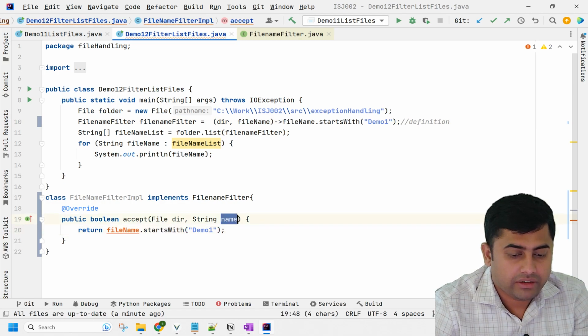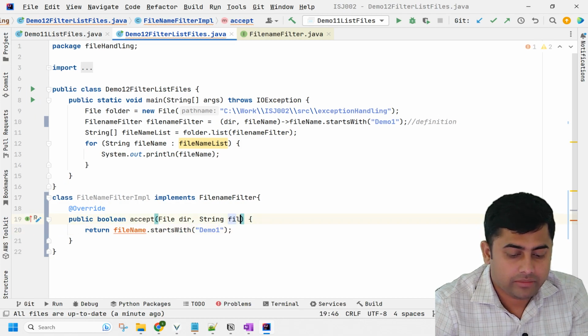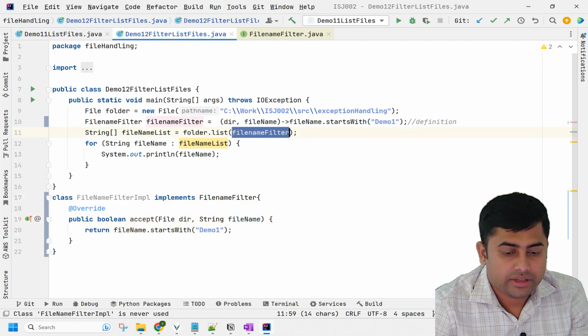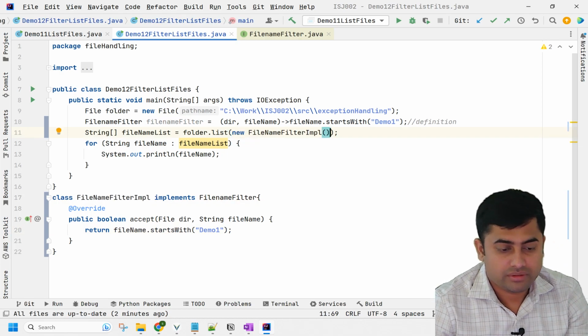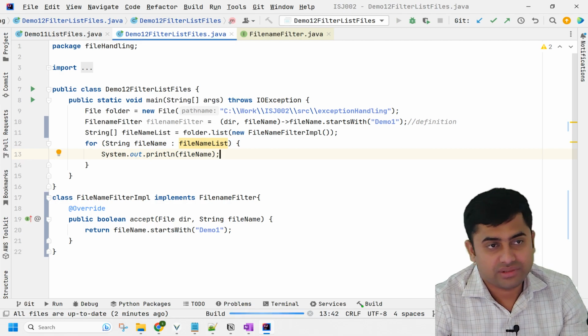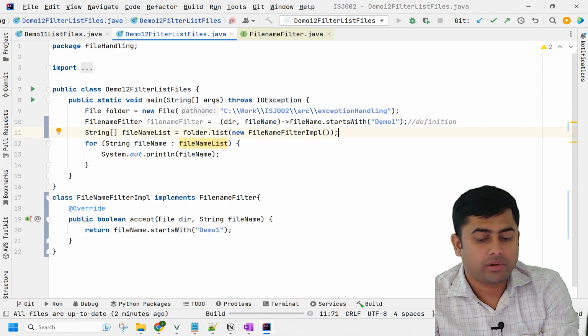So what is the file name we have? This is the name. This is the file name. If the file name starts with demo1, this method will return true. That's it. Now you can simply pass, instead of this file name filter lambda, a new file name filter impl. This is one of the options also, the traditional way. Or you can build an anonymous class also. But we have used a lambda expression. So we have multiple options.